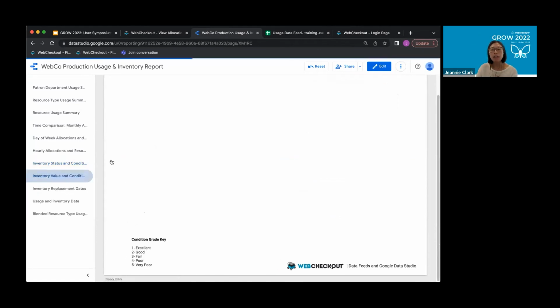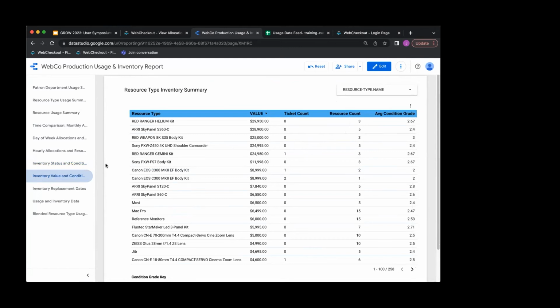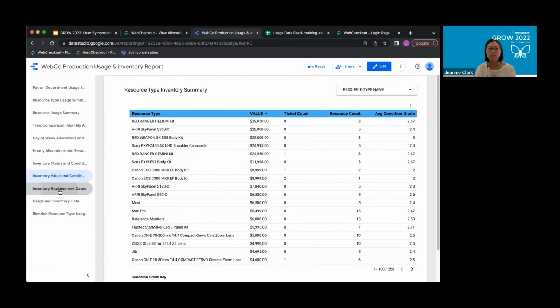And I've included value as well. If you're collecting value information and using RPM for tickets, you can also look at your resource counts, how many in average condition grade. These are really expensive, so let's make sure we take good care of them.